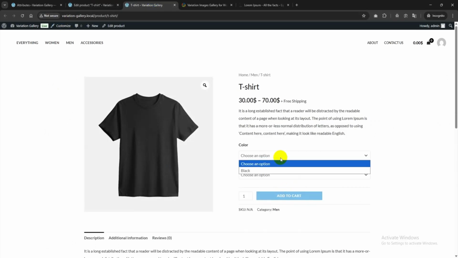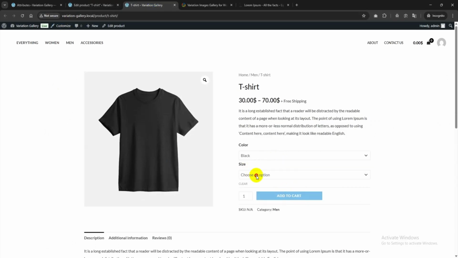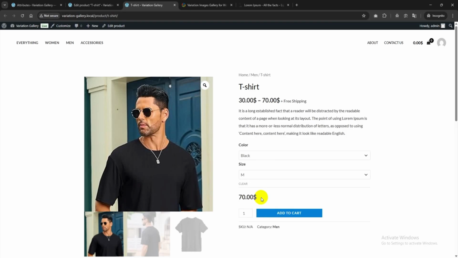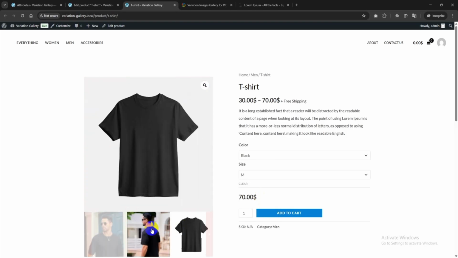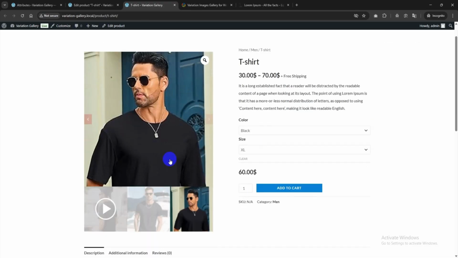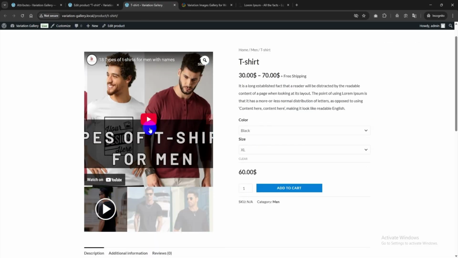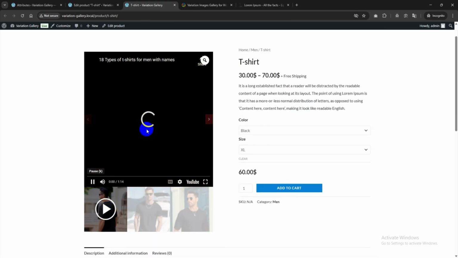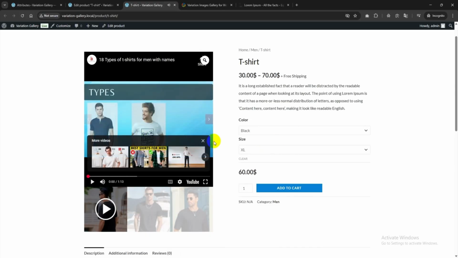Here it is. From here you can choose the color as well as the size. Each time a size is selected, it will also display the prices you have set. And a video that you have added before will also be displayed. Let's go back to where we were earlier.